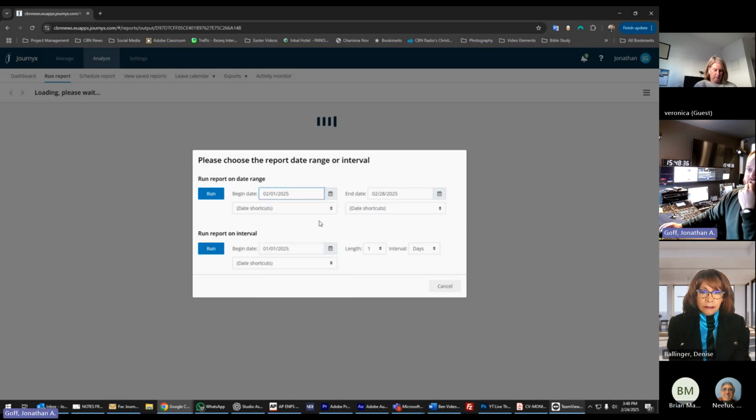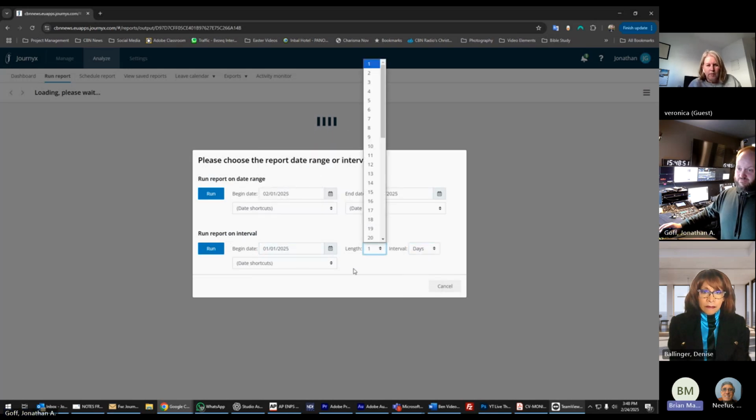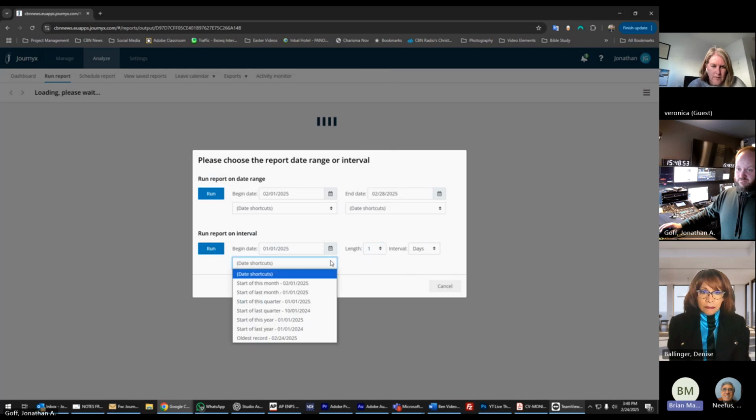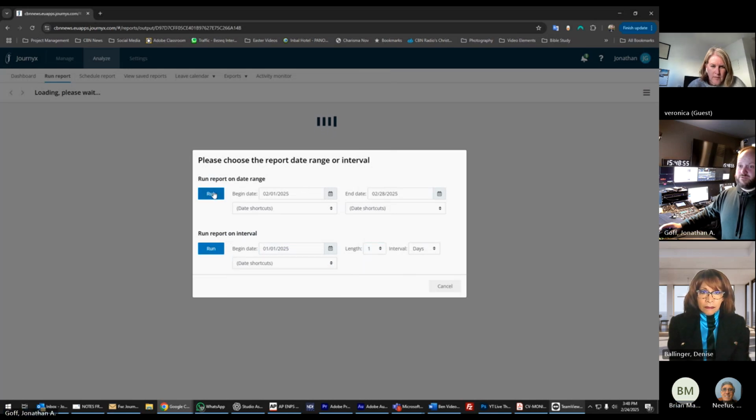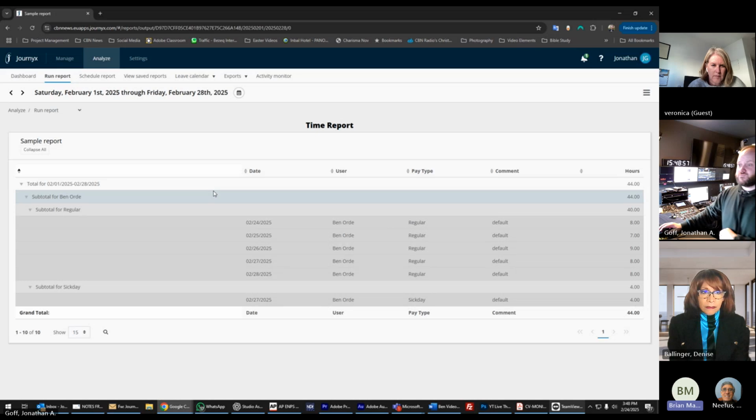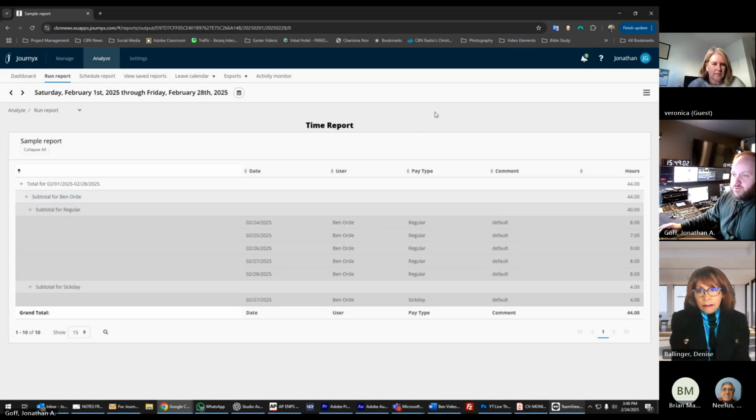What's the difference between the date range and interval? Good question. Maybe it just starts on that day and you run it for 1 day, 2 days. Could be segmenting it within that. Let's try to run that. There we go. So an example report here is now for the month of February.